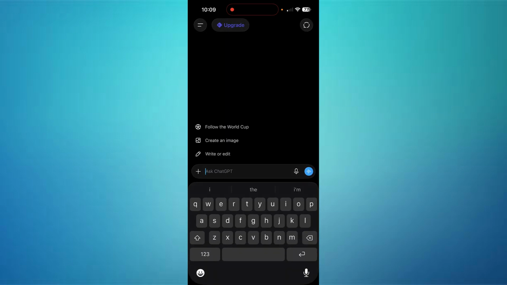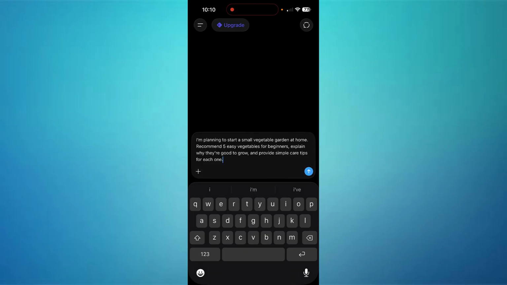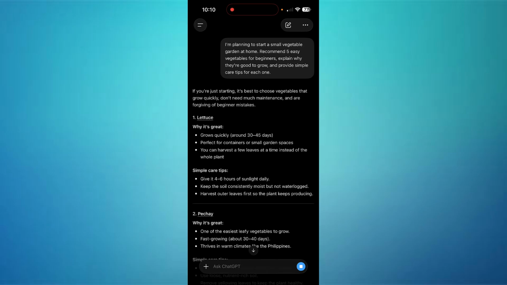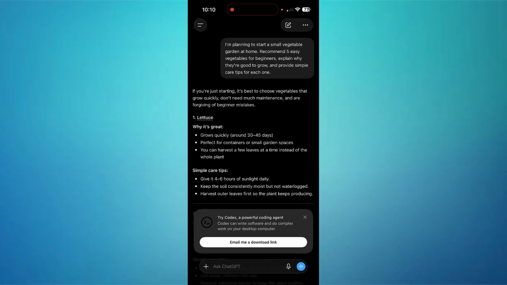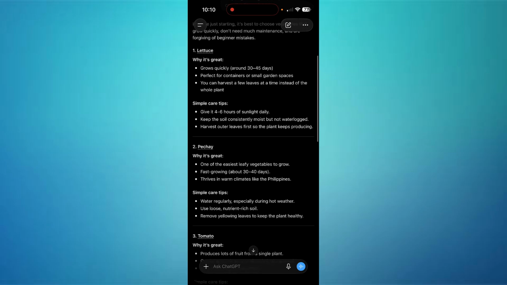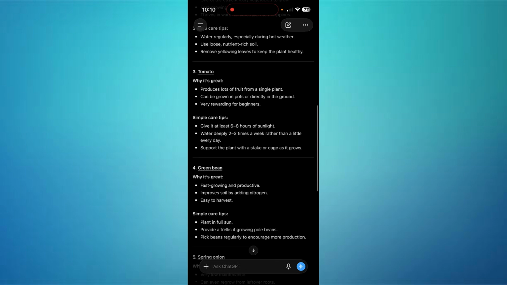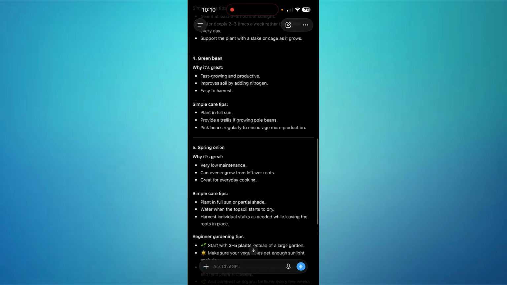I tap on the text input field at the bottom that says Ask ChatGPT, which brings up my on-screen keyboard. I paste a long prompt into the field where I outline a plan to start a small vegetable garden at home and ask for recommendations on 5 easy vegetables for beginners, along with care tips. I tap the blue Upload arrow button to send the prompt to ChatGPT. The AI quickly processes my request and begins generating a detailed, structured response on screen, starting with lettuce and pache, complete with bulleted reasons for why they are great choices and simple care tips for each one.